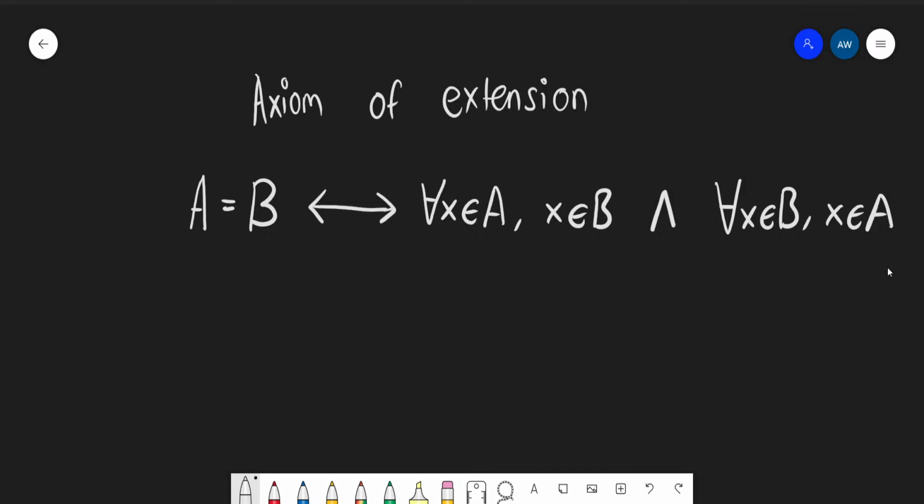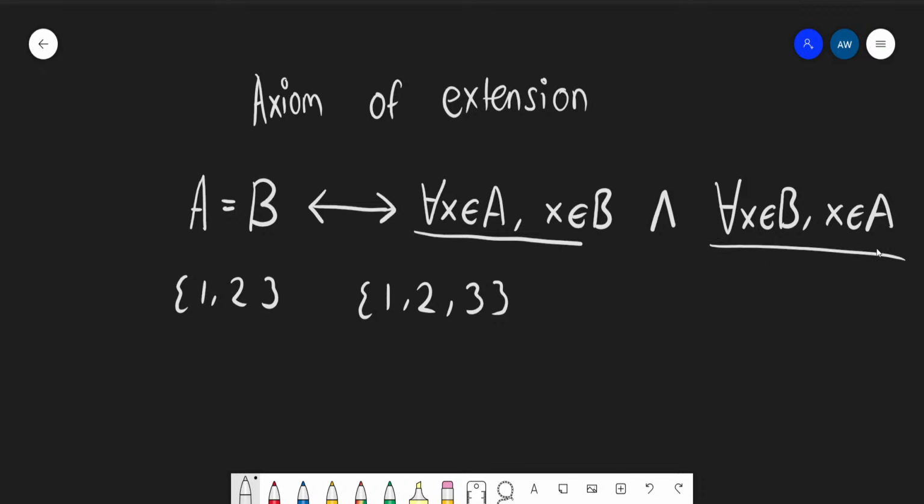So let's give an example. We have the set 1, 2, and we have the set 1, 2, and 3. Let's see if they're equal or not. Both of these statements need to be true because we have the and symbol over here. So we need to satisfy both of these statements. How do we check if these statements are true or not? Let me just write A and B over here.